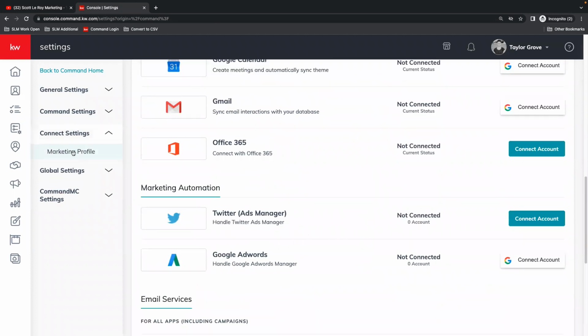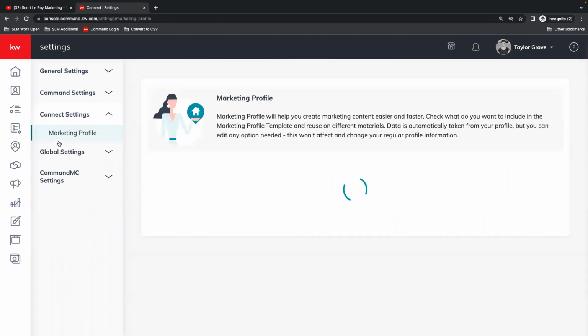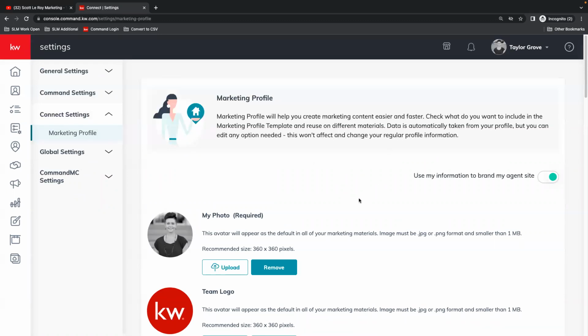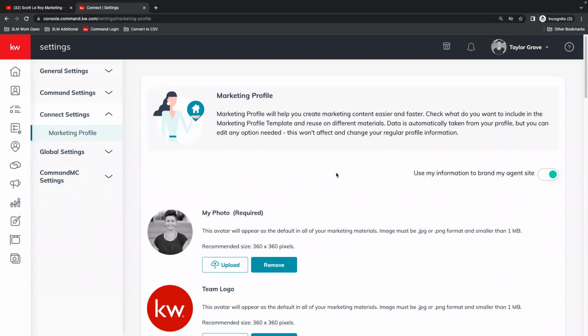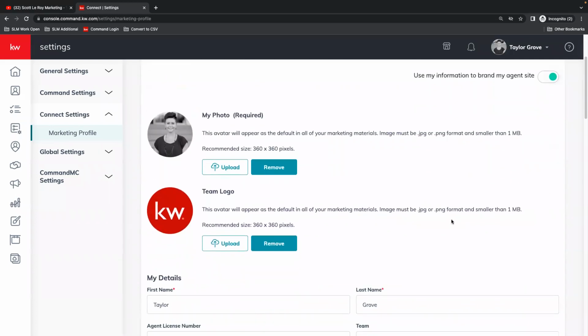We're going to bounce now over to our connect settings on the left-hand side into our marketing profile. This is going to be where your information is pulling to your website, your app, any designs that you create for emails or any marketing piece that you create through command. This is going to be the information that it's pulling from. So first you have a headshot, and there is a recommended size so that whether it's on your website or creating something in designs, it's not distorting the way your photo looks.